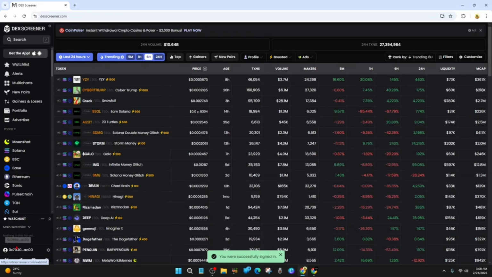And you can see my wallet is on the bottom left hand side. That's my wallet connected to Dex Screener.